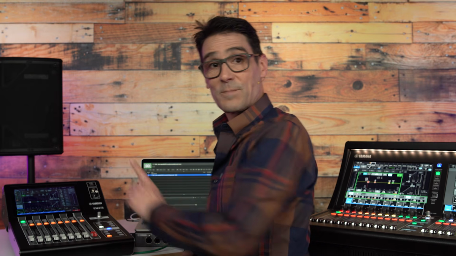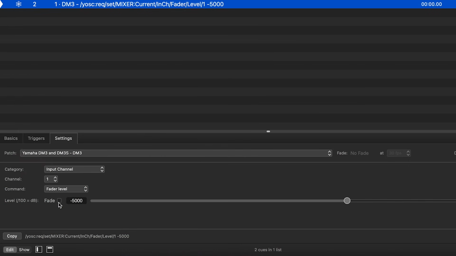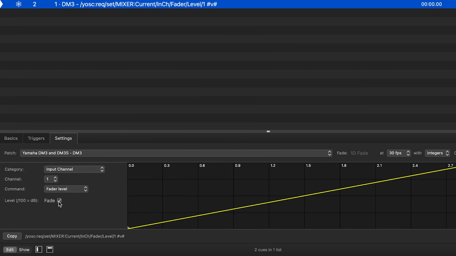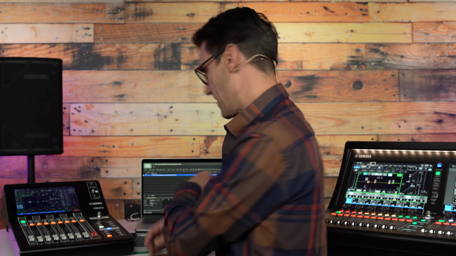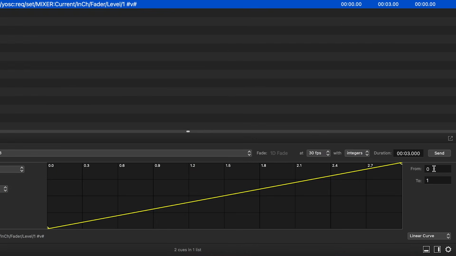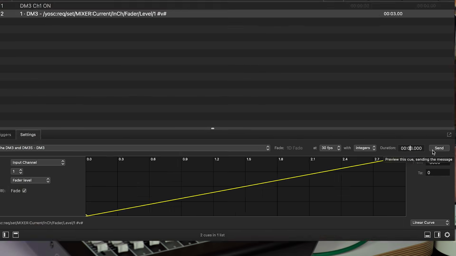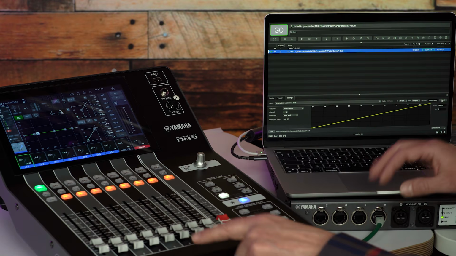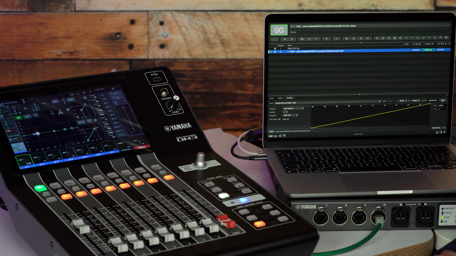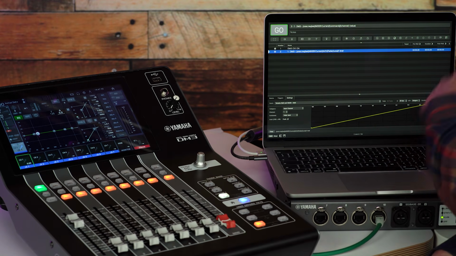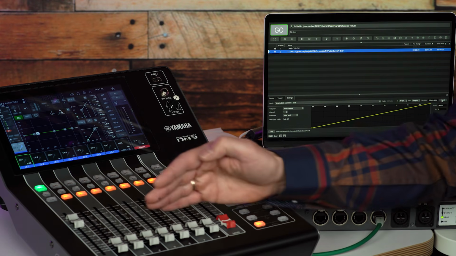With level and pan parameters, Qlab offers an additional option, fade. Tick this box to set a start and end point for the fader. I will move from -6000 to 0, and I'll go for a 3-second duration. Send and watch the fader move. You can even customize the curve if you don't wish it to be linear.